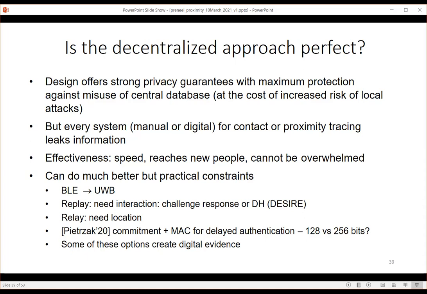As an engineer, I would say replace Bluetooth by ultra-wideband. It's already in some iPhones. It's going to be much more accurate. And there are replay attacks. You can stop those with challenge response or interaction, but in practice, you can't do it. The current Bluetooth radios don't allow this.